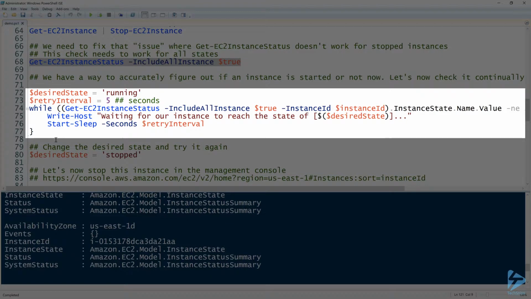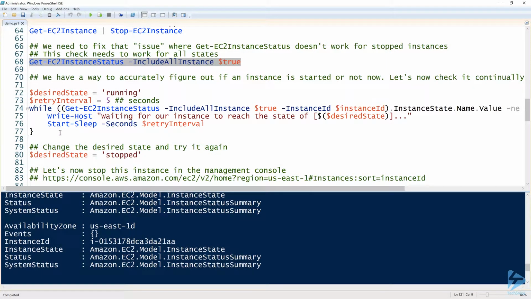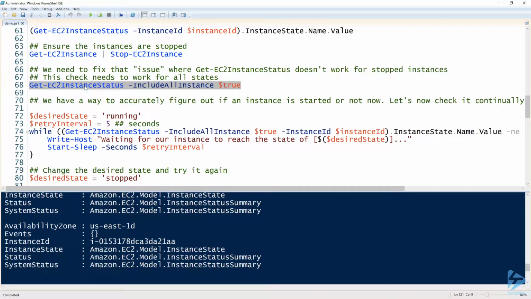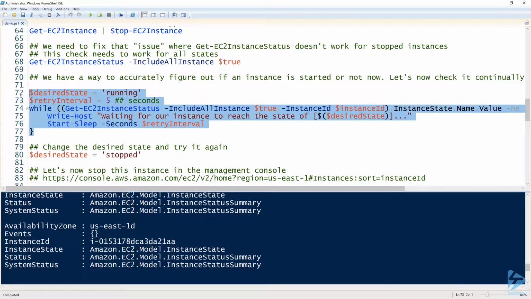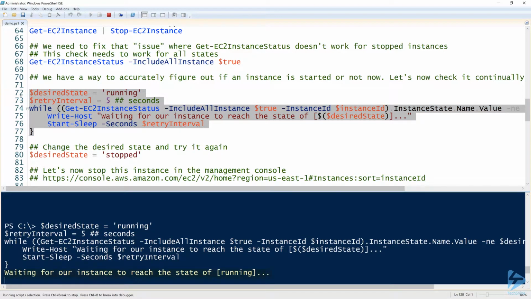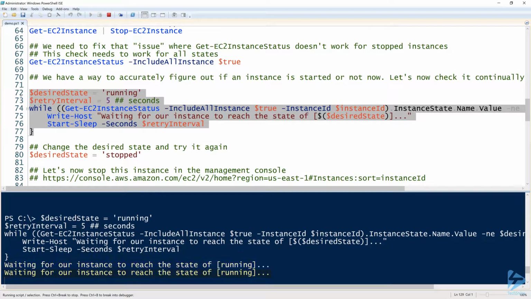But anyway, so let's try that. So now let's see what the status is. So everything right now should be stopped. Okay, so right now the desired state is running. So I will go ahead and run this piece of code. And now you can see that it's saying waiting for our instance to reach the state of running.